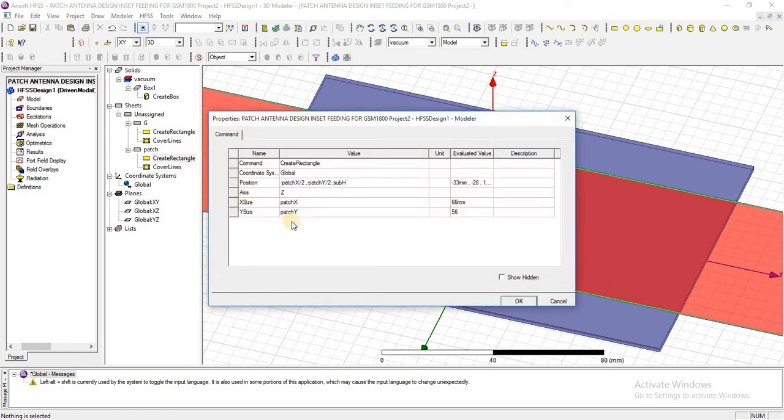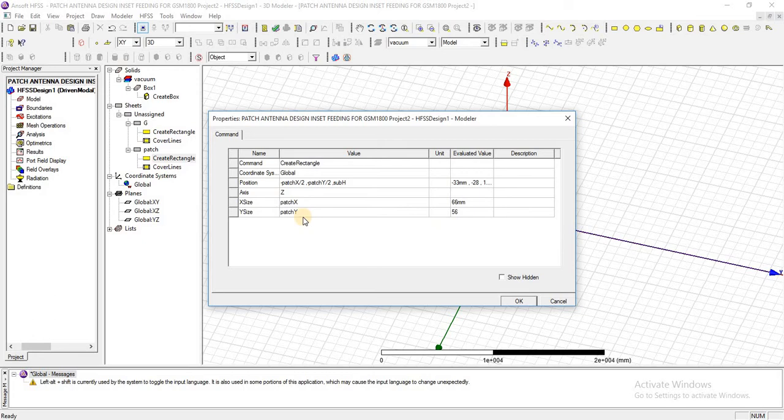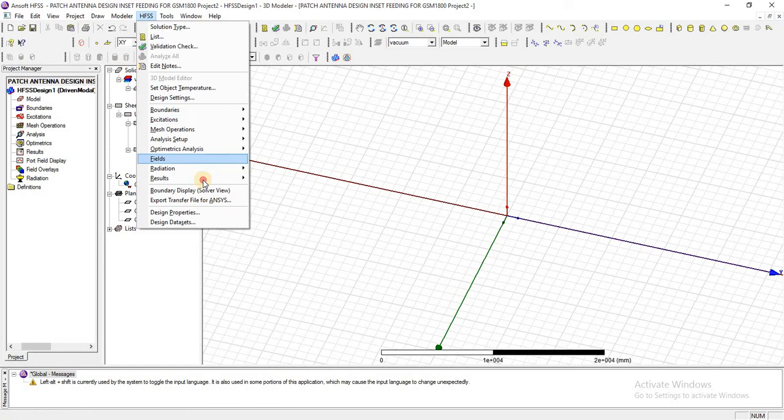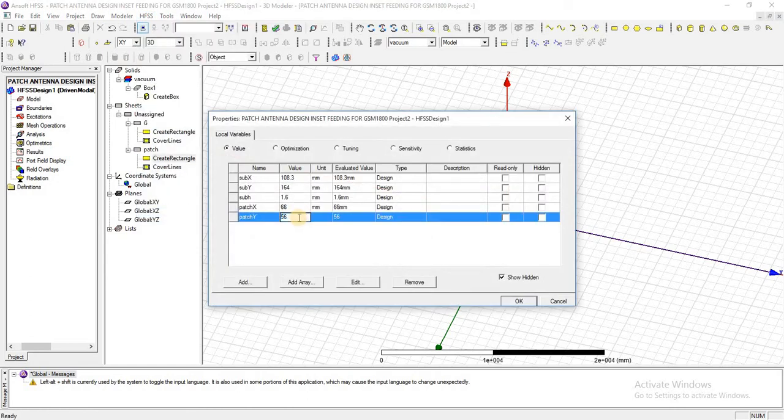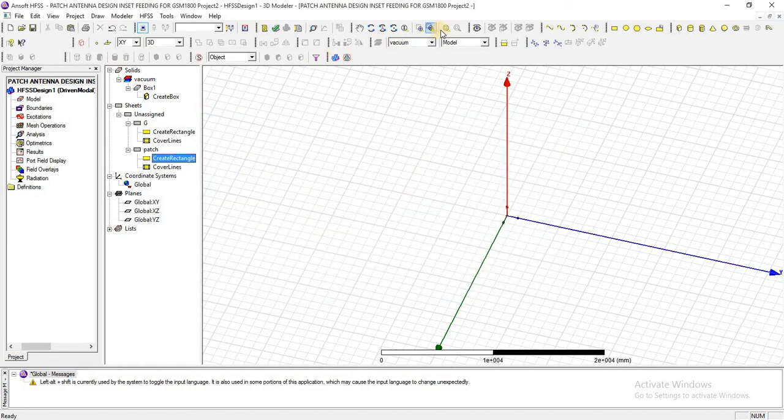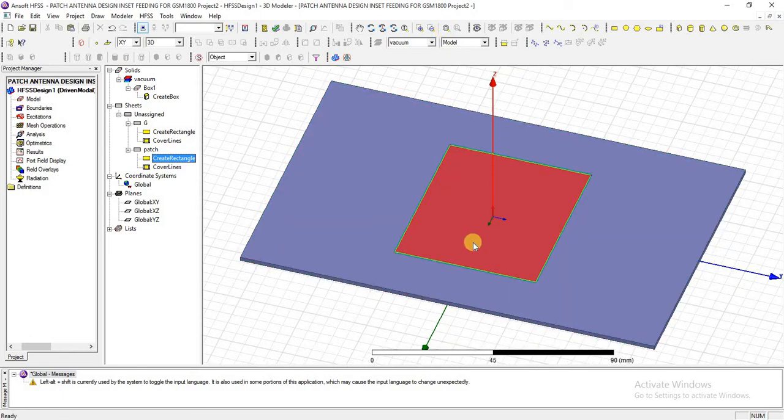Something is wrong. In this case I made a mistake. I did not add a unit in the y dimension of the patch. I can change this by going to the design property from here, 56 mm. Press OK and activate the design. This is our patch.